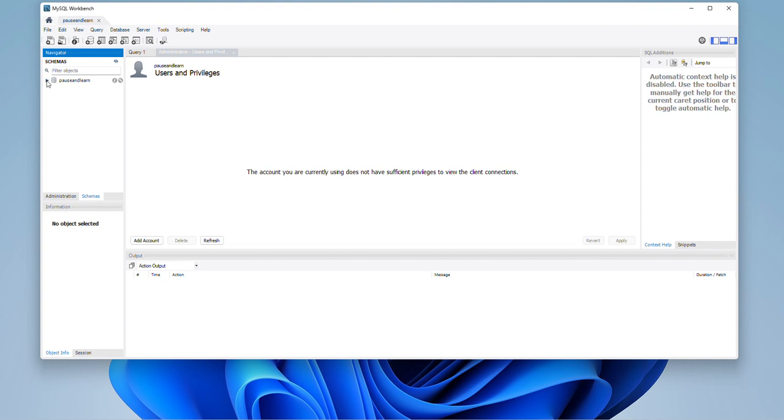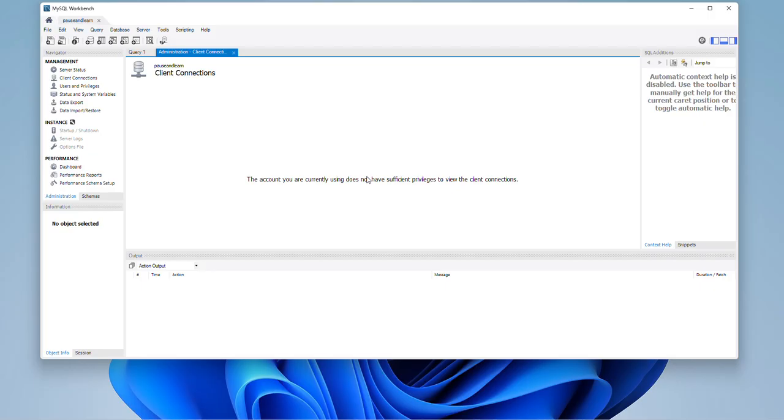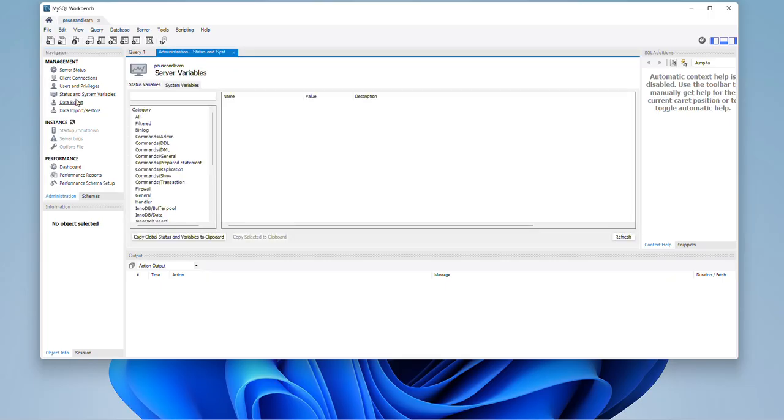All right. So go back to the administration. You can go to server. You can see some details here. You can go to client connection, you don't have permissions. You can go to users, you don't have permissions. You can see status. You can see data. And you can see so on and so forth.